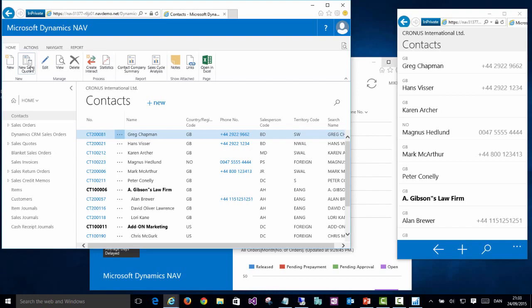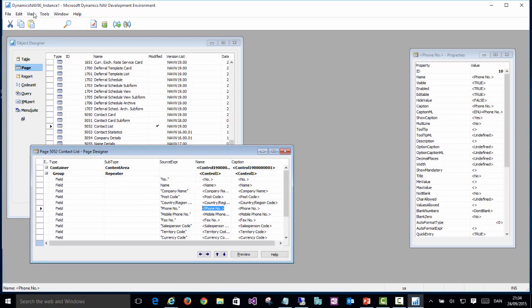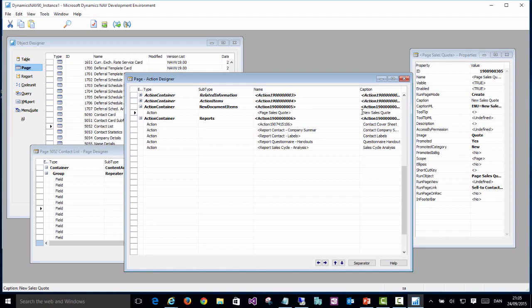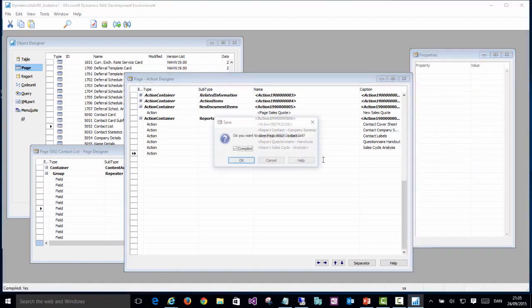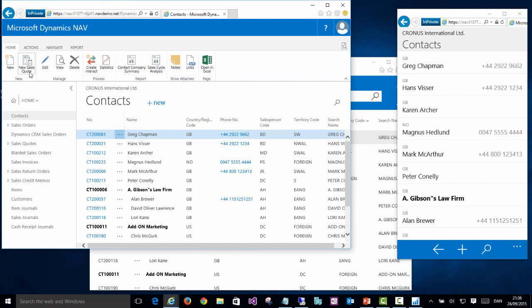So as a developer, I can now differentiate actions using the scope property in the Dynamics NAV development environment. And this instructs the NAV clients to show the action in the right place at the right time. So let's see what happens once I set the scope property to repeater instead of page on the new sales quote action. So in the web client, it will still show up top in the ribbon, which is fine because that's where I'm used to finding it. But now it also shows up when you click on the options for the individual row.